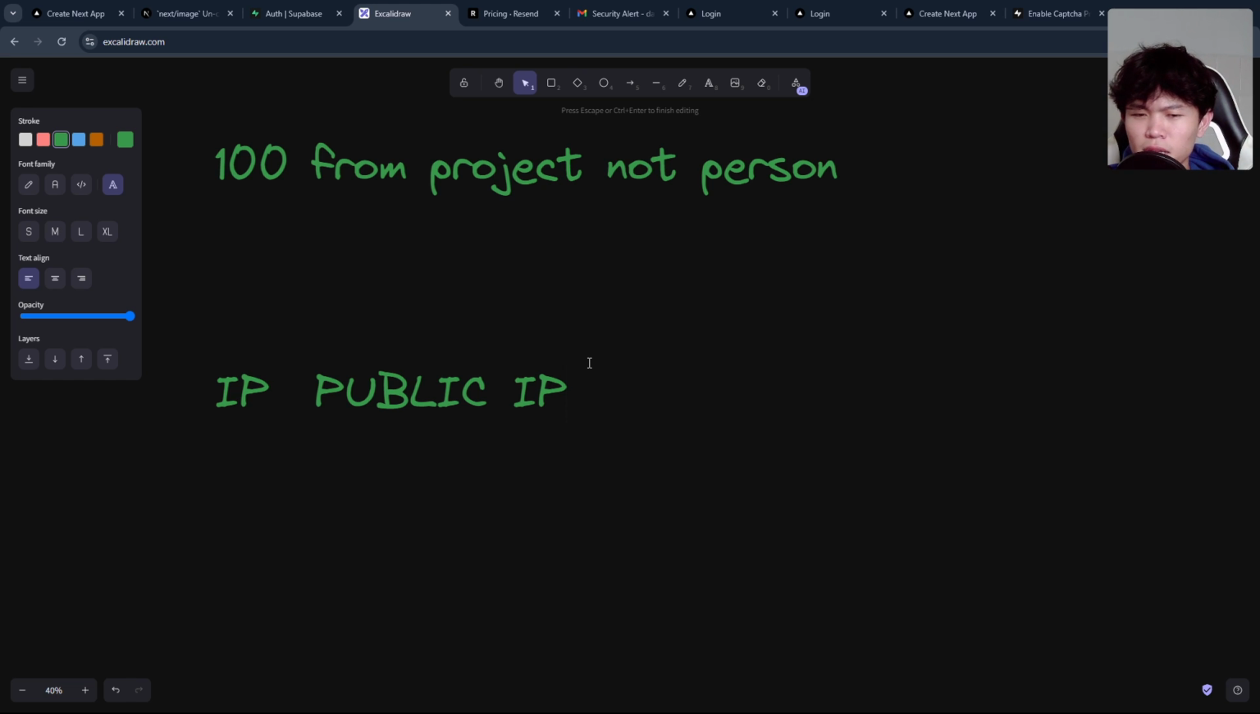But this is also okay. We can just opt in and change. And if our application is getting larger, this is something that we should be aware of as well.